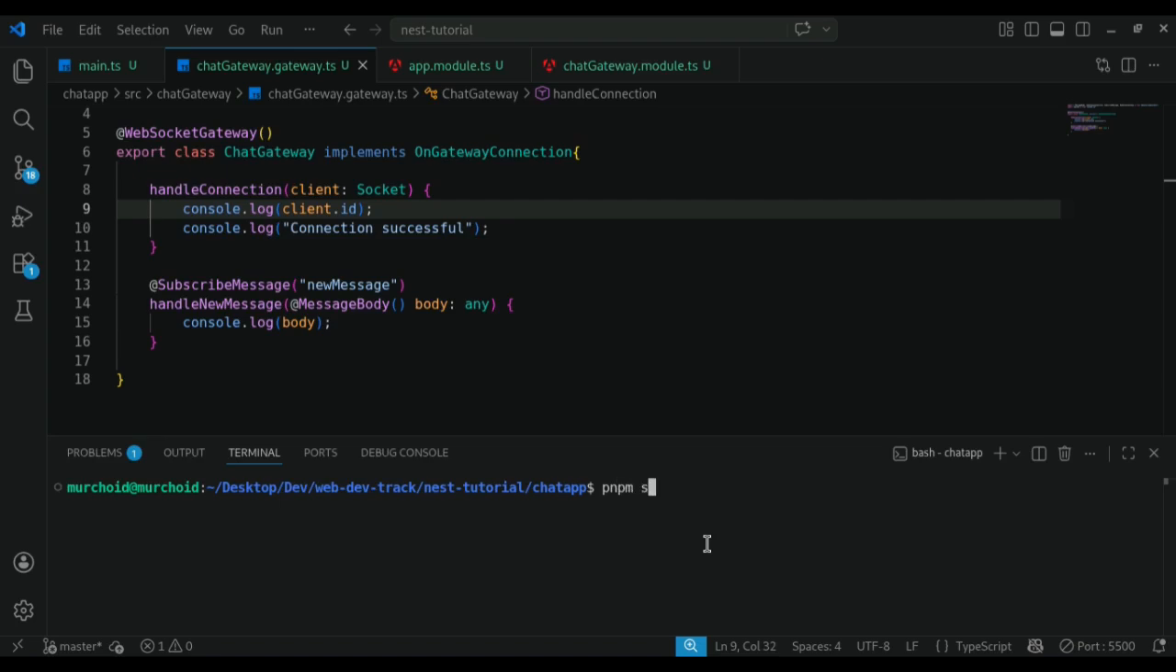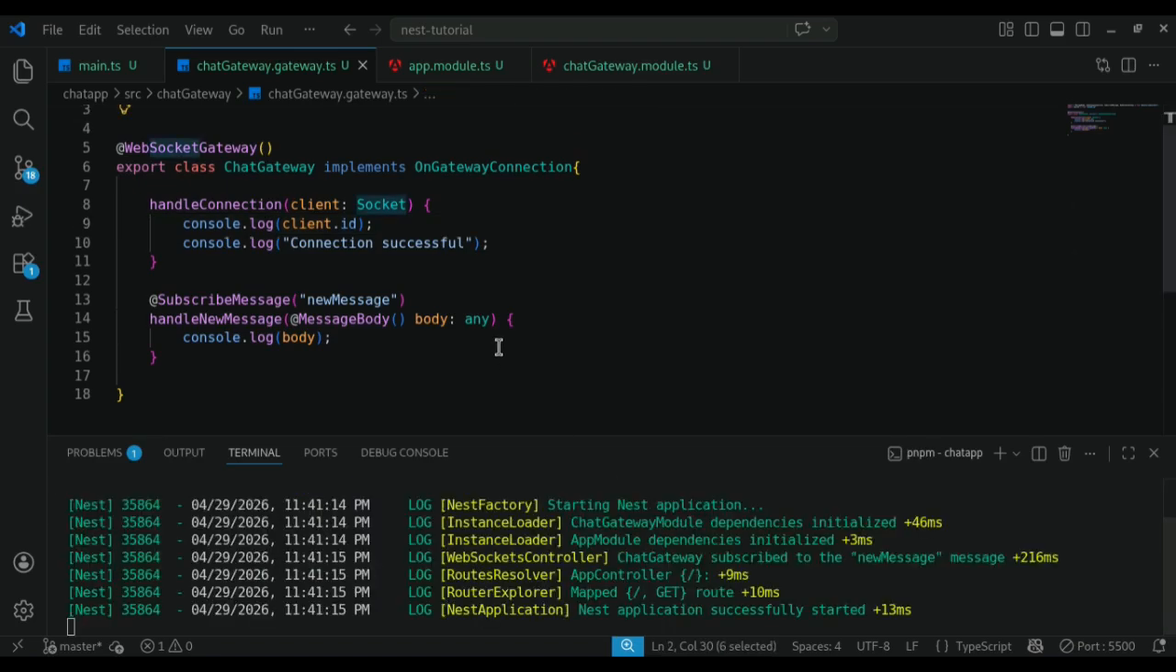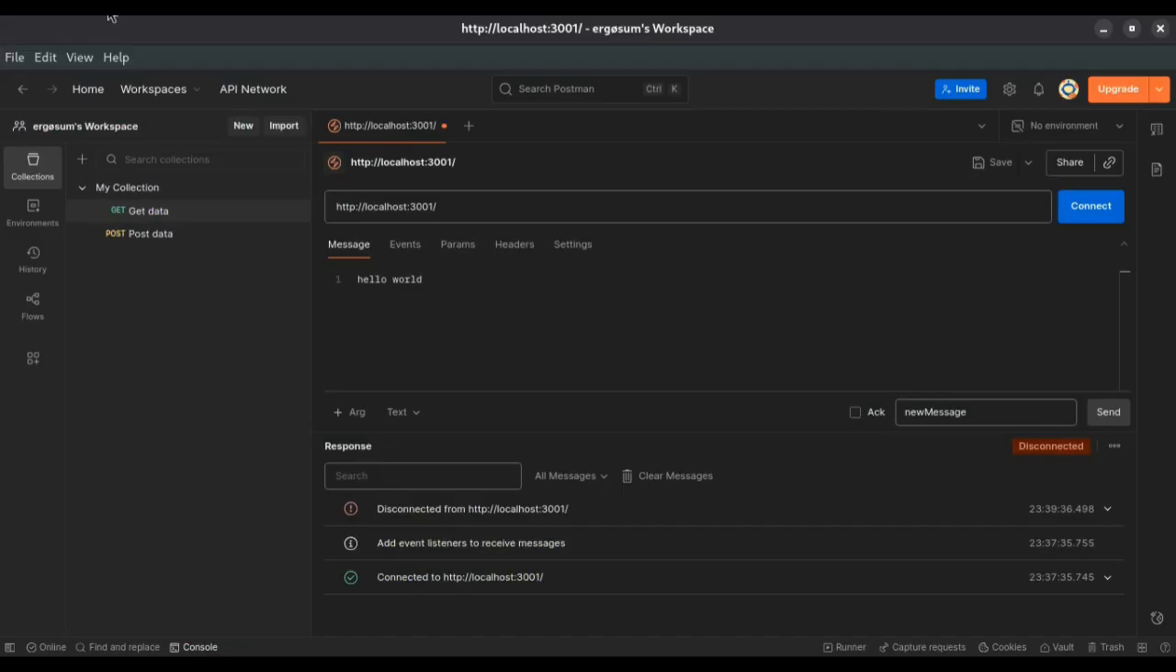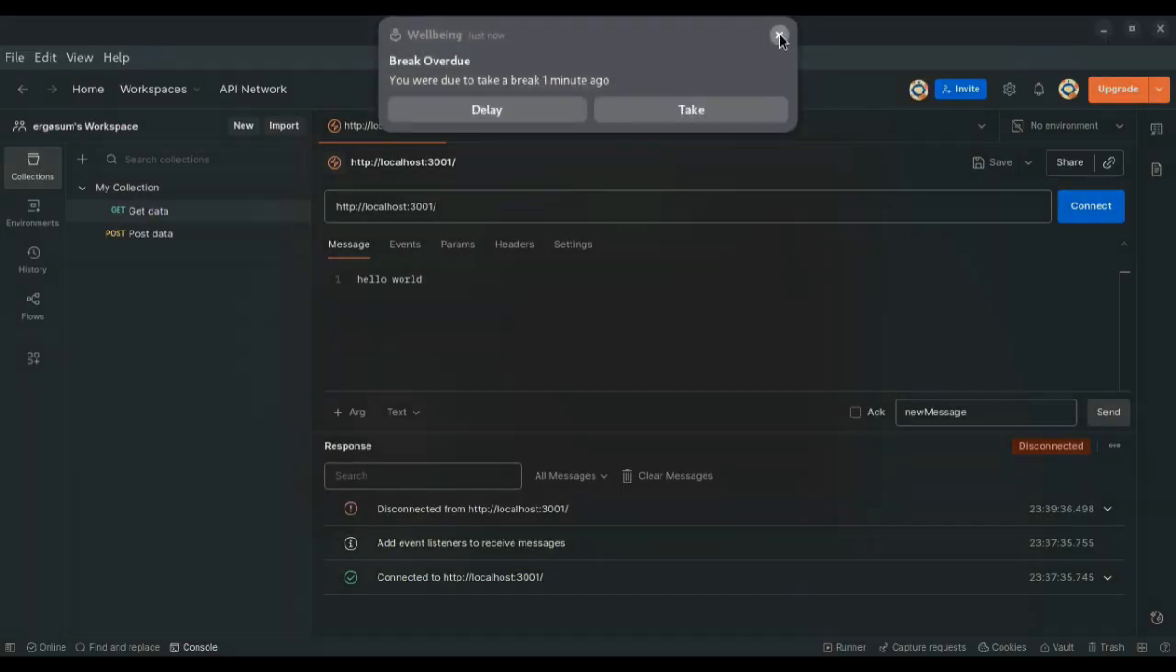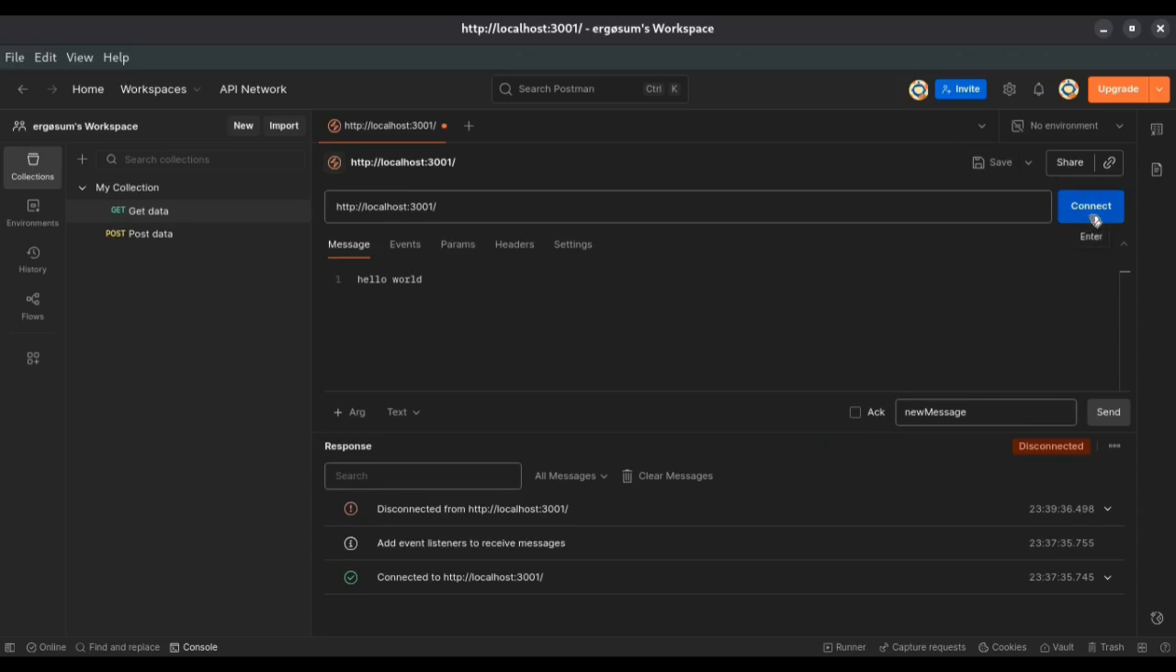And then we're going to start dev. Yeah, so the Nest application has started successfully, and we're just going to come here, and since the server had started, it just disconnected for a bit, and we're going to connect.